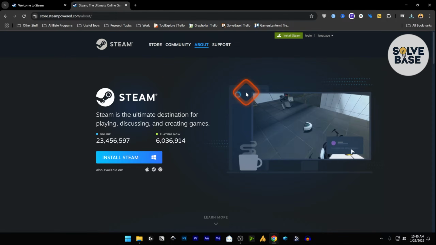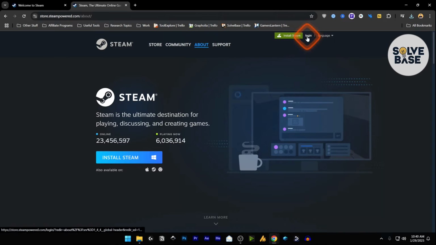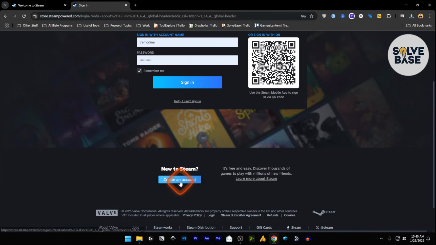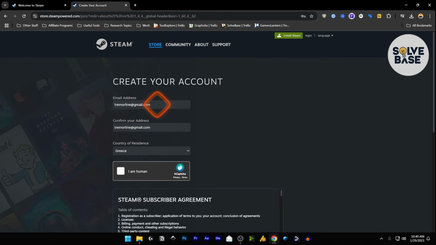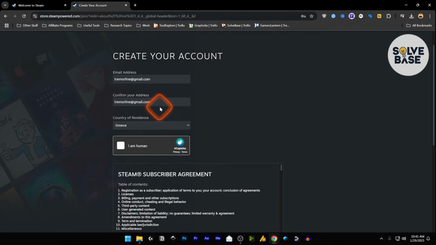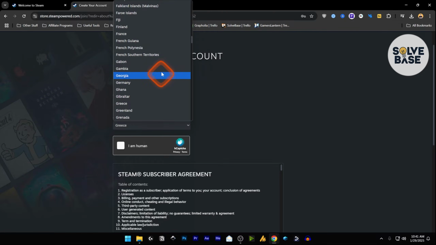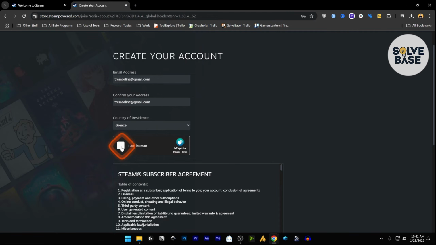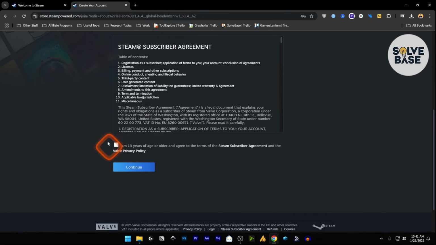Now before I show you the Steam on my computer, first make sure to go to login here and create a new account. Create an account by clicking on this button. Now here you need to type in the email address and also type in again over here to confirm your email address. Now under it we have country of residence. So you need to click on this and it's going to give you a drop down. Select your country and then click on this I am human button. Click on this age consent and continue.